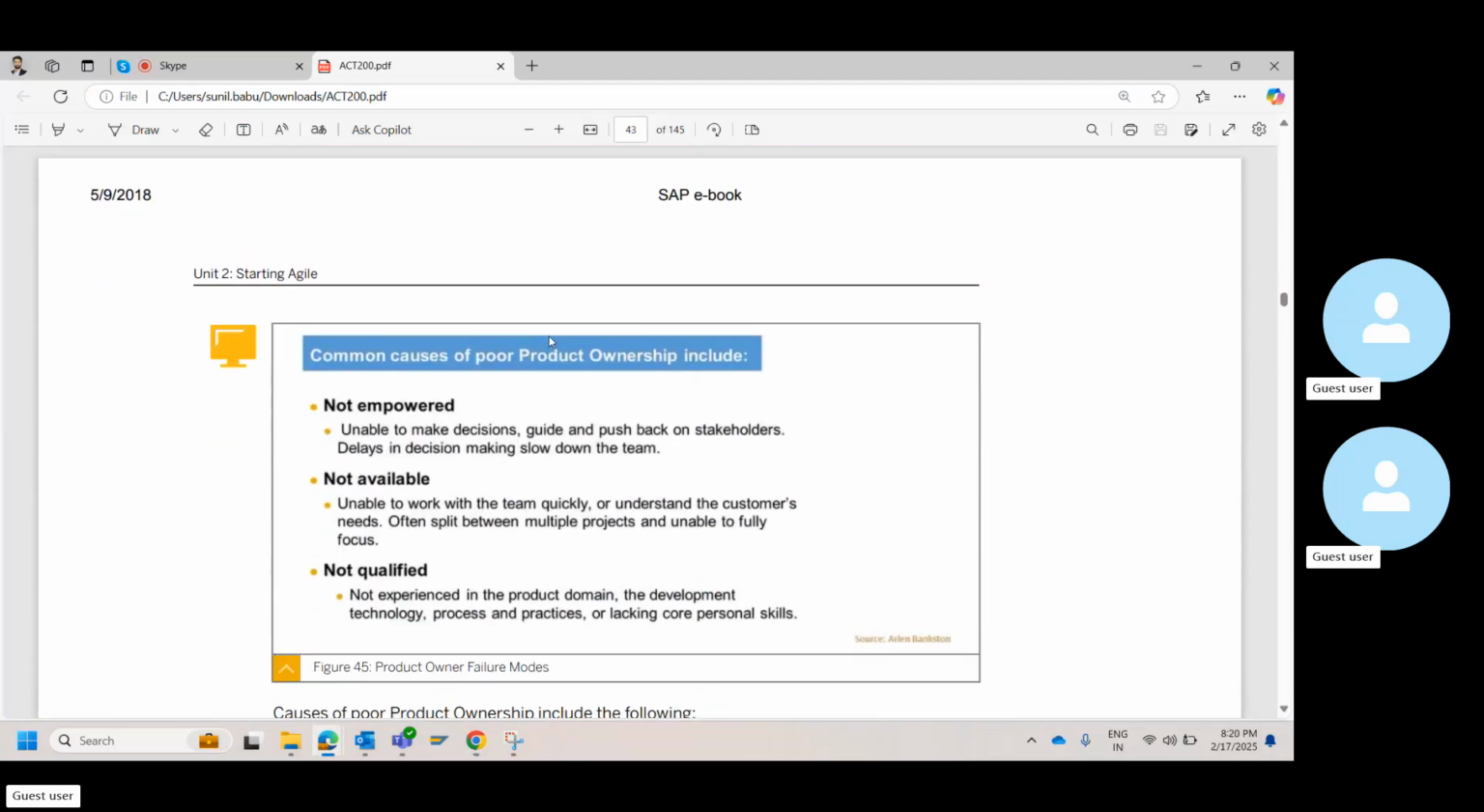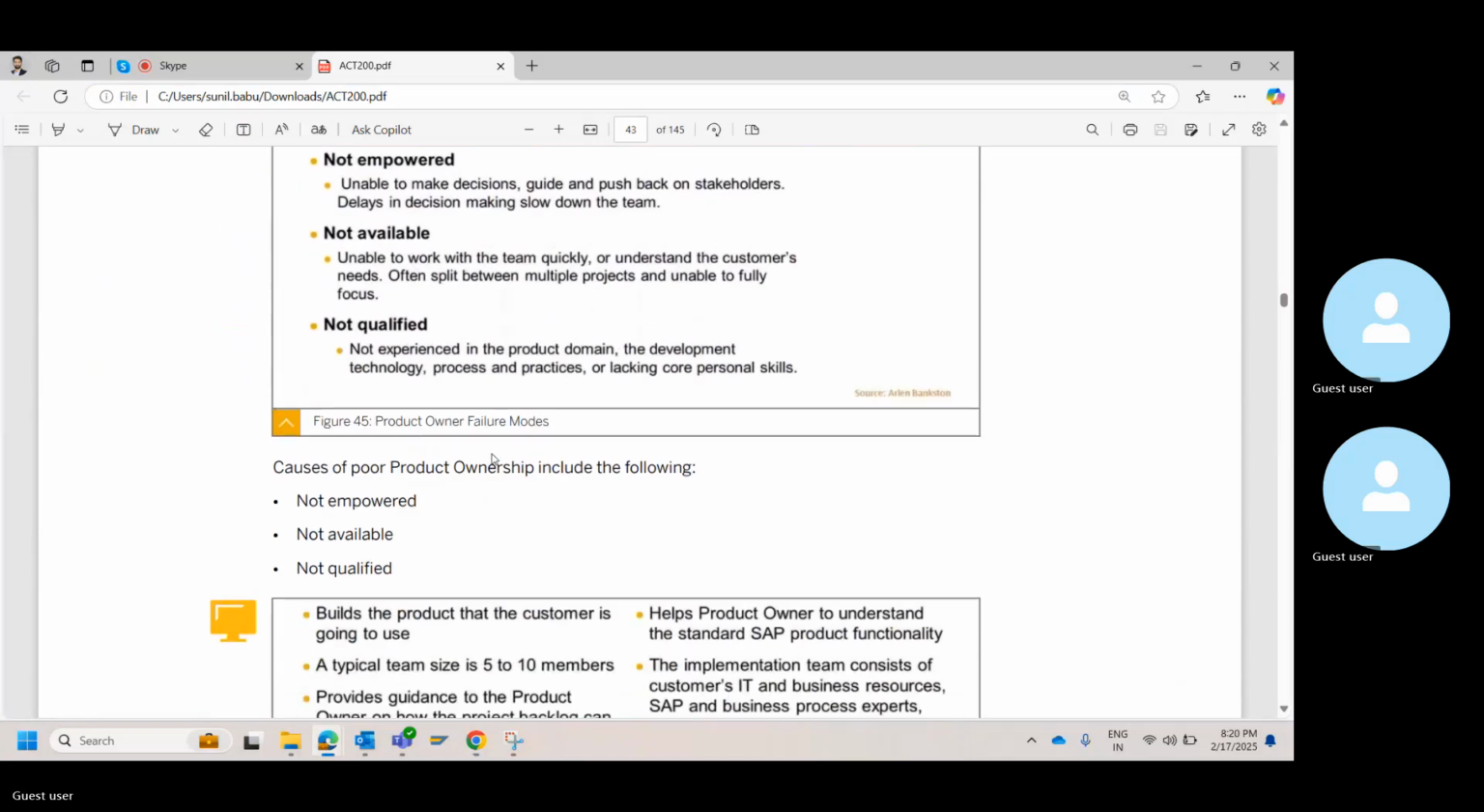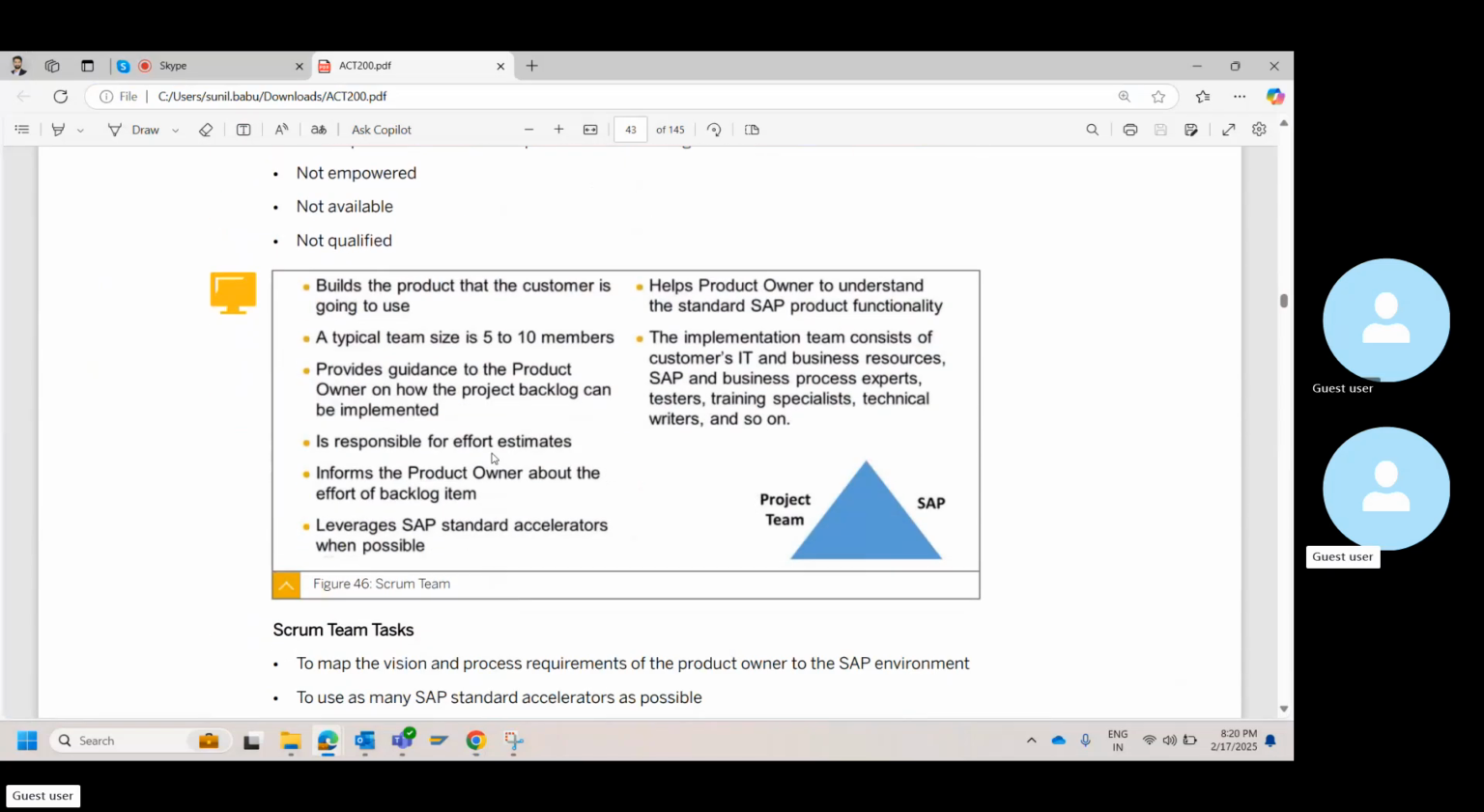Common causes. Okay, these are all, I'm not getting into details which are self-explanatory. Common causes, product ownership. If they're not empowered, if they're not available, if they're not qualified, these are all things. By default you would know, or by reading through this, you must be able to know.